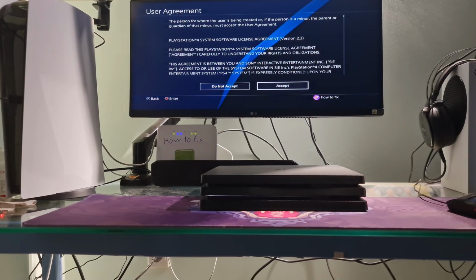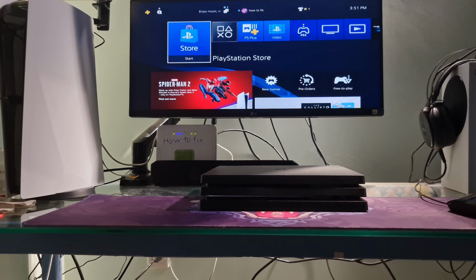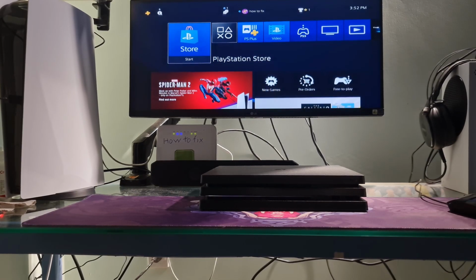If the error code CE-34632-8 still appears, then try delete and reinstall the game. Method 3. Activate or reactivate as your primary PS4.